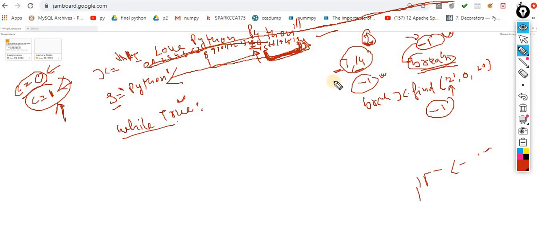So after finding 2 Pythons, now there is no more Python. When there is no more Python, then it will again return -1. But this time you cannot display the message on the screen, whatever you find, that is not available, because you found it 2 times. So this time this will not happen.